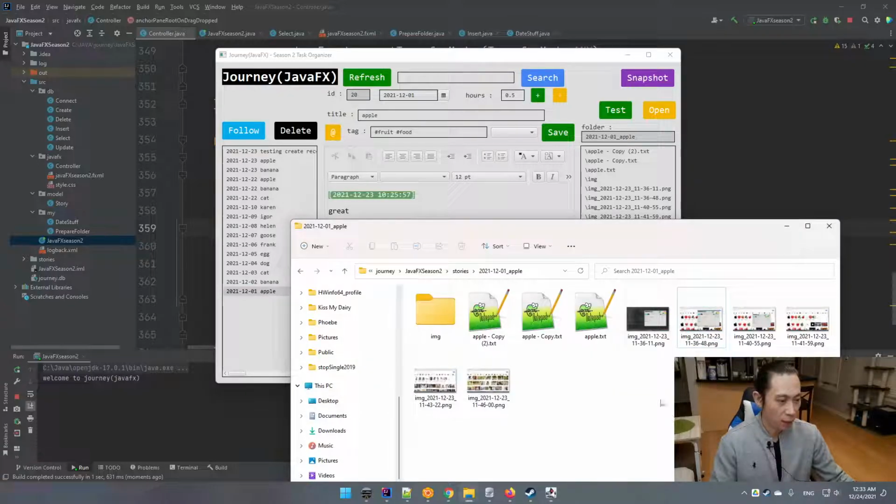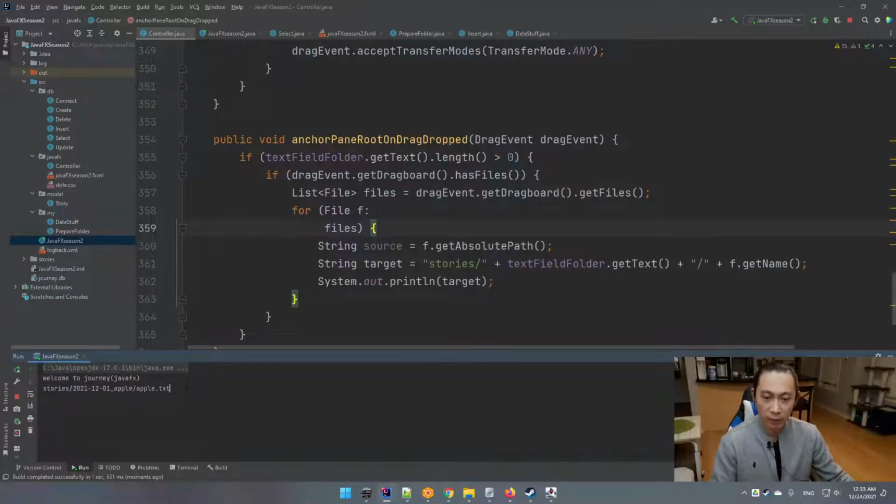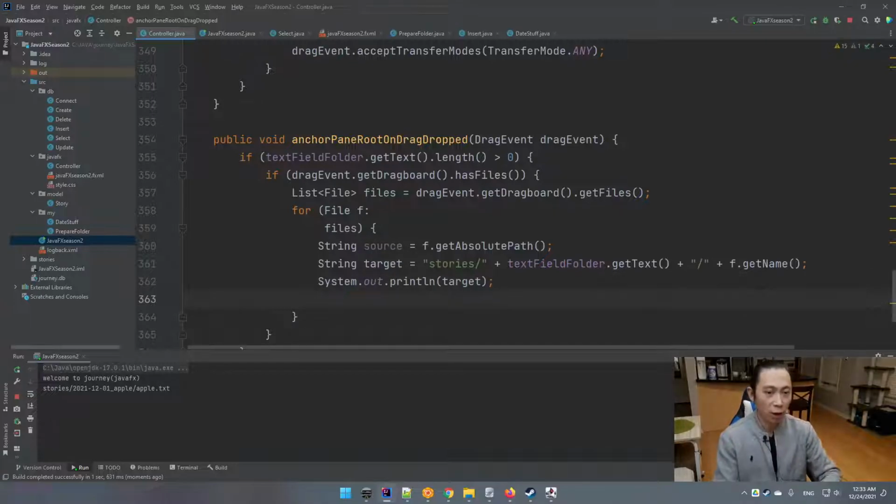Simulating Apple project, dragging in Apple file. So yeah, looks about right. So then we can do something like this. We can either copy or move it. For now, I'm gonna copy it, but in real life, I think move is better, right? Why do we need an extra copy of the same file if we already know the file's purpose, right? So for now, I'm gonna do the copy.